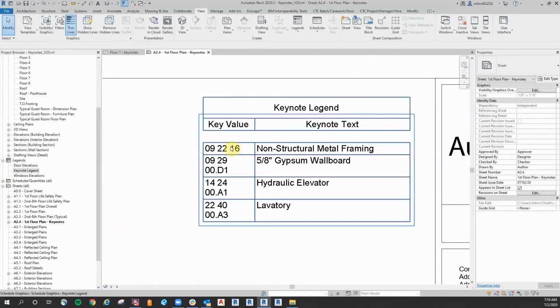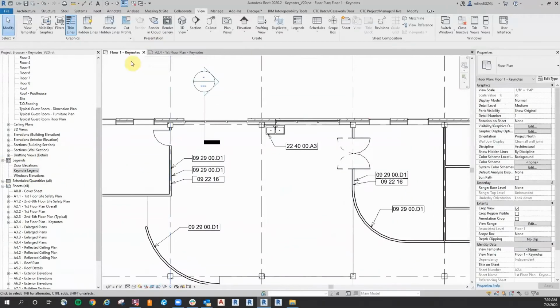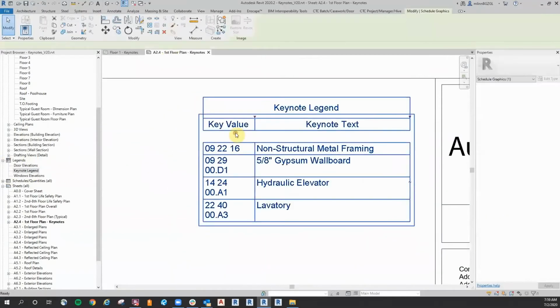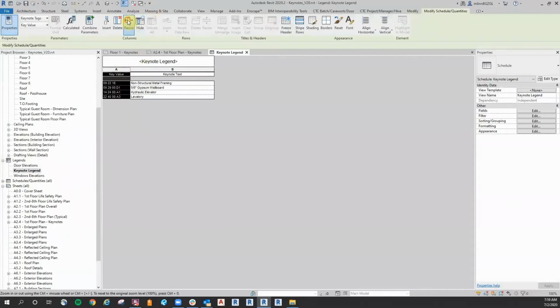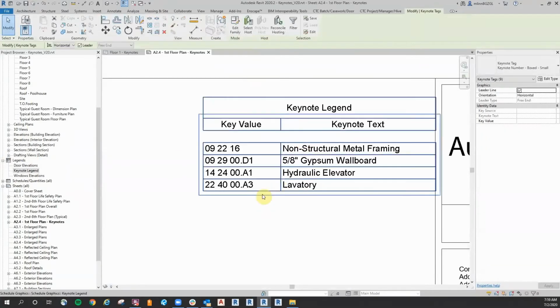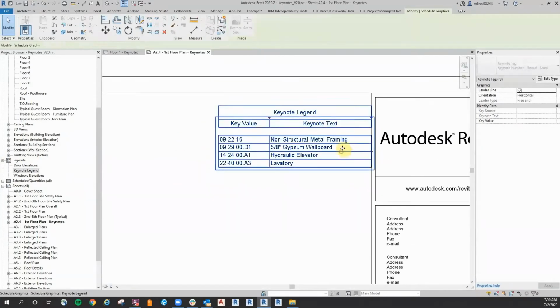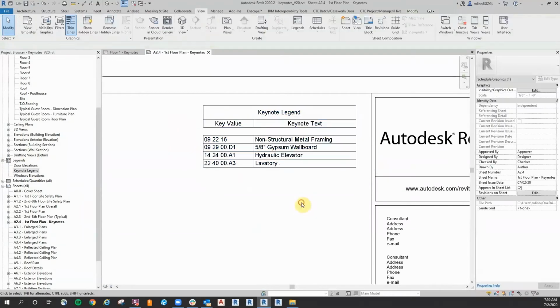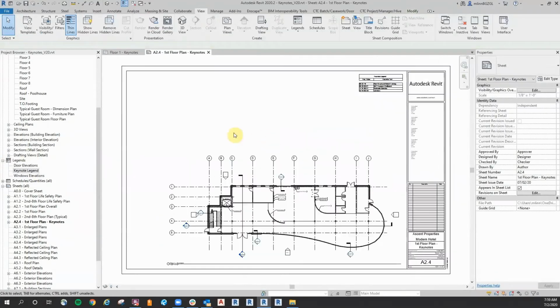Okay, so the key values are kind of doubling up. I'm going to clean that up by going back to the schedule itself, making it a little bit wider, maybe 1.5 inches. Okay, so now you can see it automatically creates the schedule of your keynotes with the key value and the keynote text.